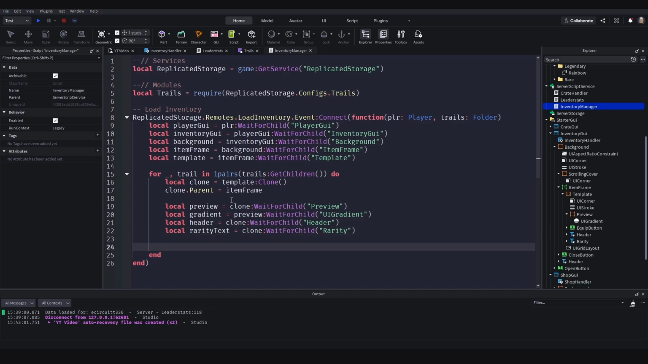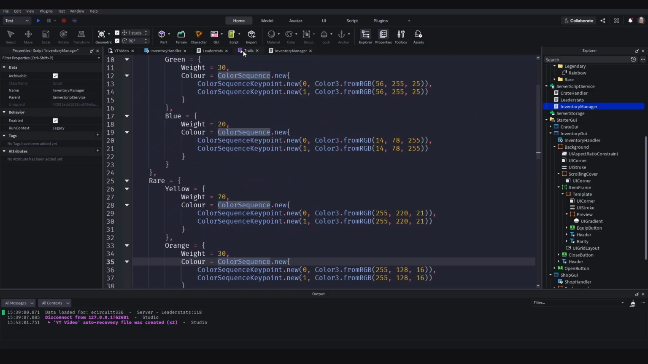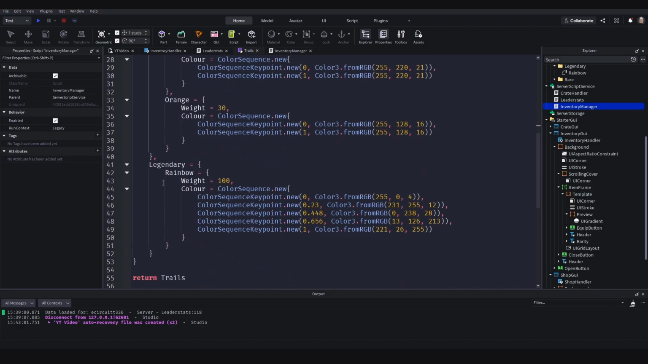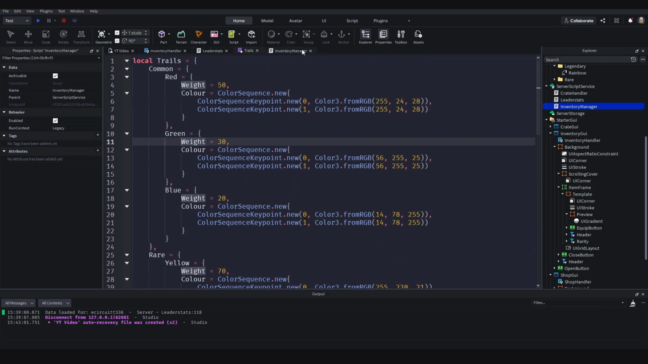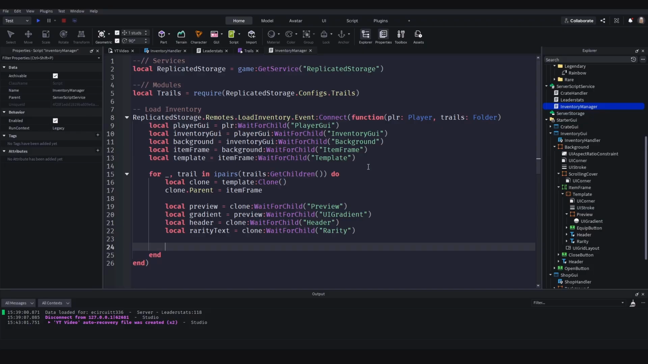Next, we need to find the matching trail in this trails module to the trail that we have based on the objects here. So to do that, we need a relevant trail and a relevant rarity to display on the different texts. And we're going to loop through every single rarity, so the common, the rare, and the legendary. And then for each rarity, we're going to loop through every trail inside of the rarity. So I'll set up a local relevantTrail and a local relevantRarity. And we can actually do this on the same line, which is pretty cool.